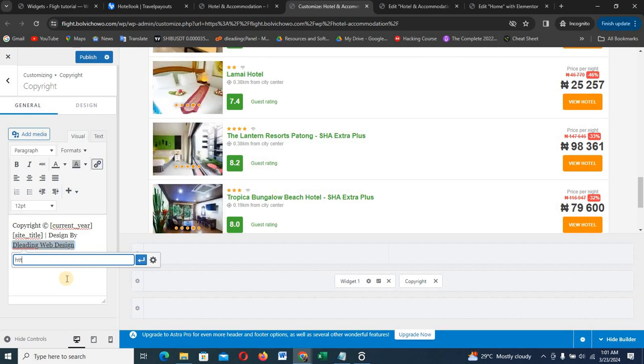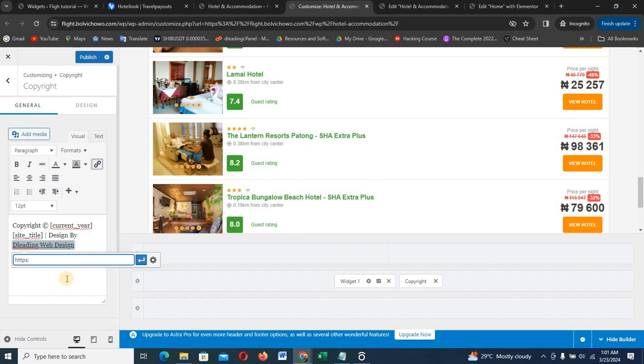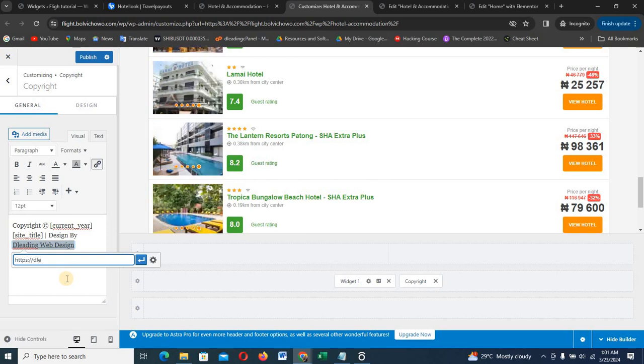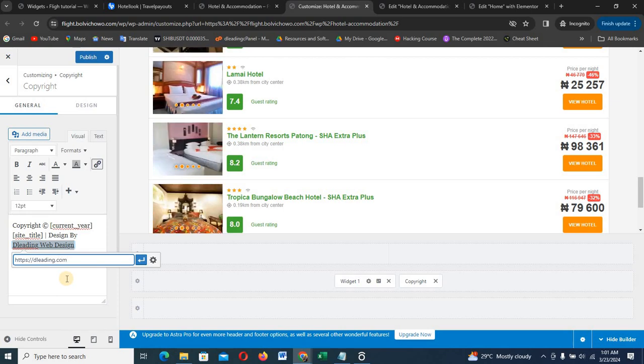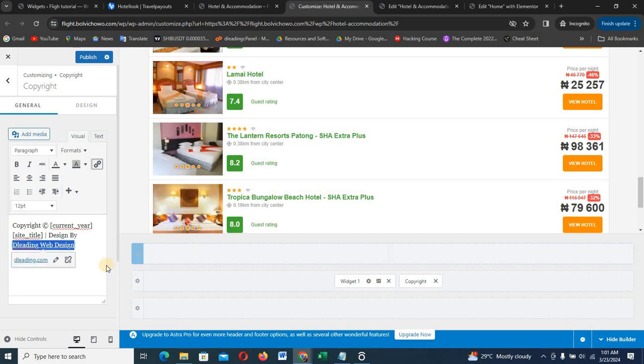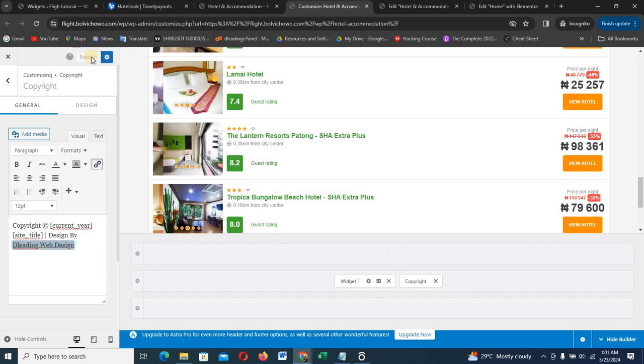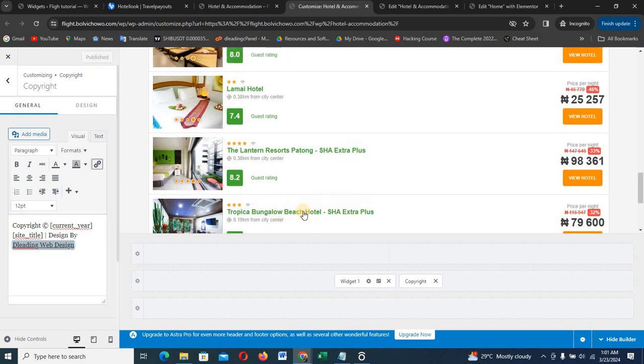Down there, they can easily go to my website, https colon, this is dleading.com, and I'll click on enter, apply. So I'll click on publish. I'm done with the footer.